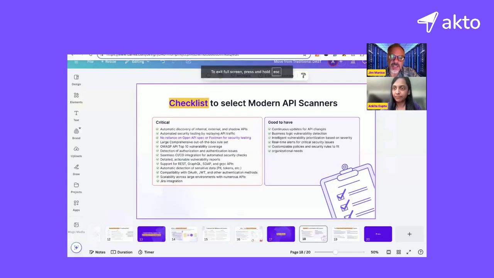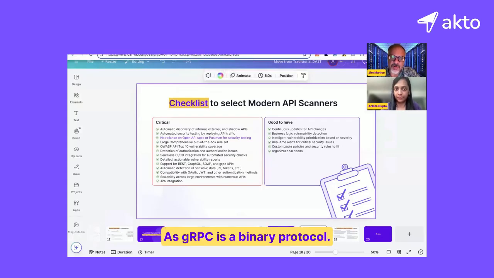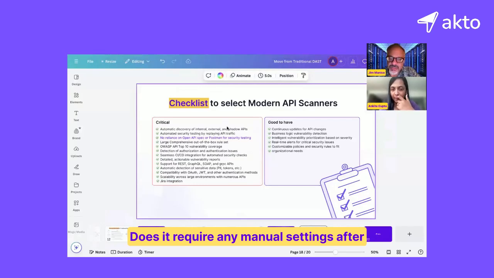Yeah. Akto covers gRPC, as gRPC is a binary protocol. Does it require any manual settings after the traffic API is discovered at all? You want to talk a little about it? Not at all. No, not at all.